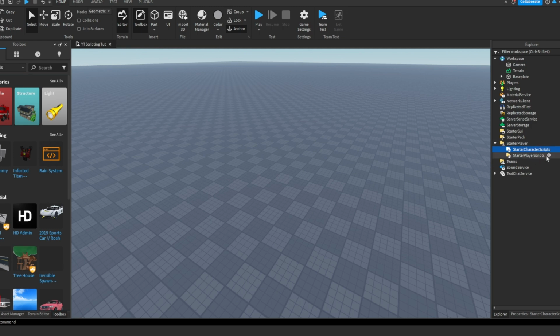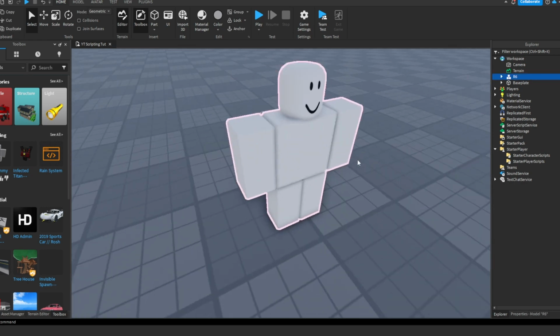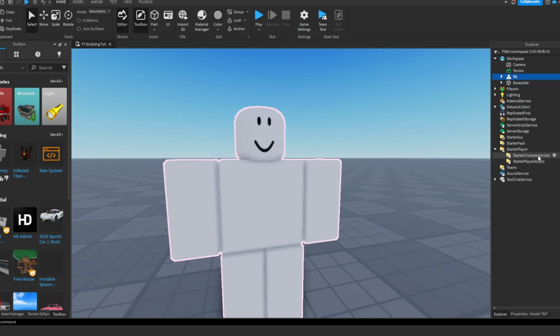So the starter character scripts basically runs all the scripts for your character, and starter player scripts runs it for your player. The difference between them is inside the starter character scripts, maybe you want to play an animation for your character, like a custom animation. You would put it in the starter character scripts because it's affecting your character. So pretend this is your character right here. An animation would be inside starter character scripts because it's affecting your character, whatever your character would be doing, which is an animation.